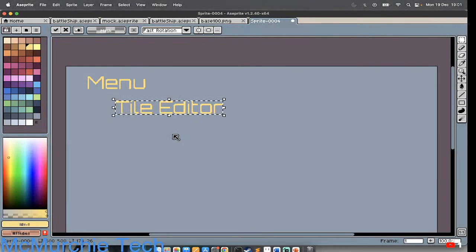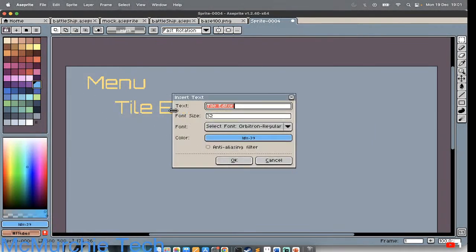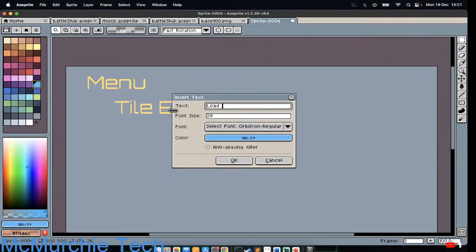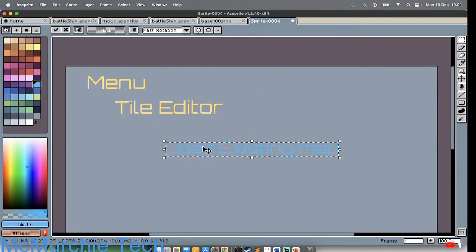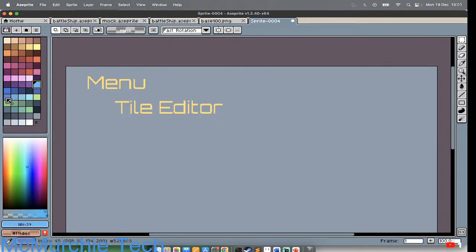So the first thing is I want them to be able to load an existing map, right? Don't like that color. Go for something a bit brighter on the background.